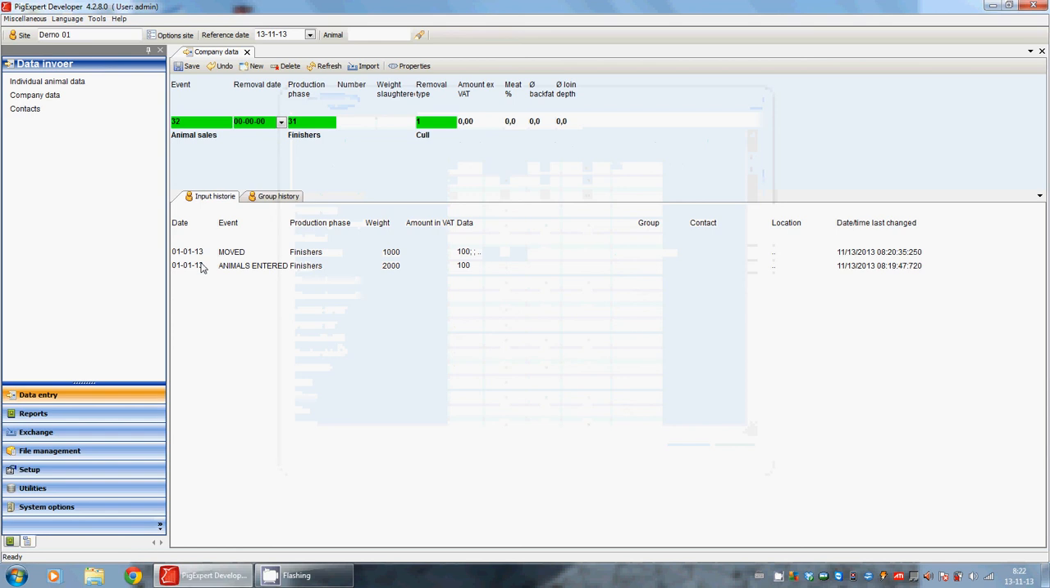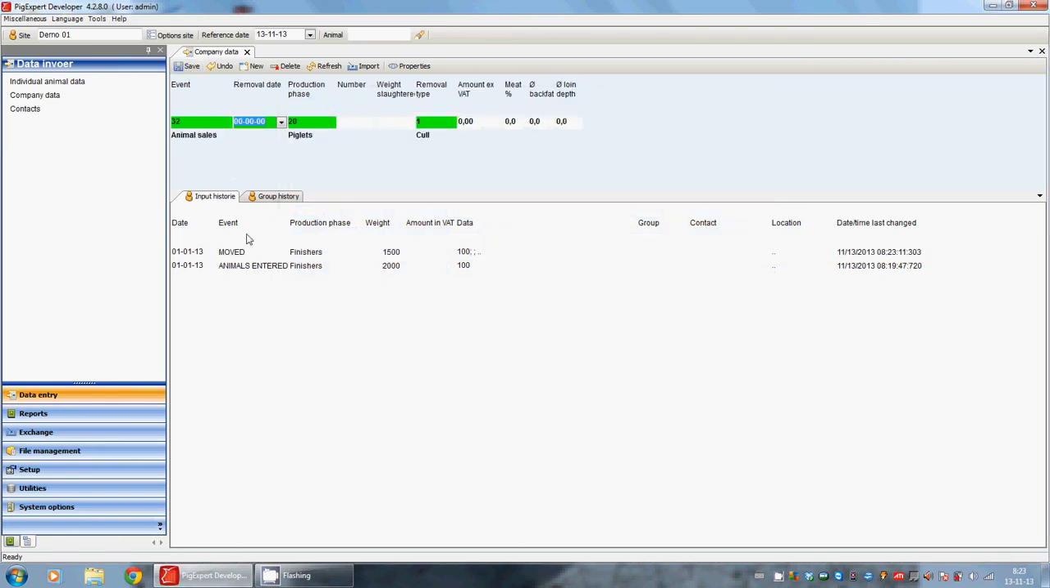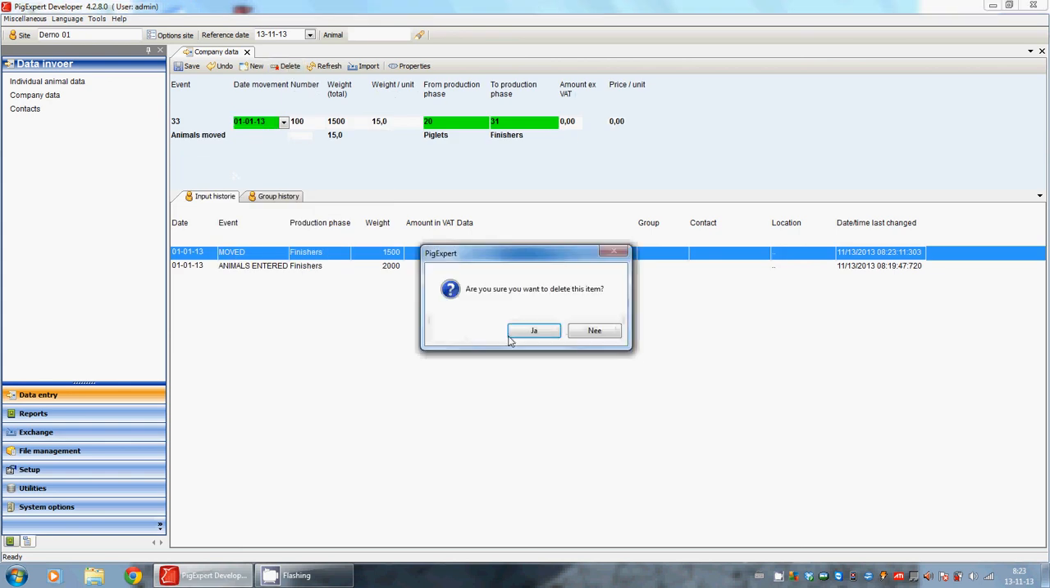In the input history is all the input seen, and we can click on it. Then we see the input above, and we can change some things. For example, the weight of the piglets. When this is good, you can save it, or you can click on it and delete the data. Are you sure you want to delete this item? Yes.